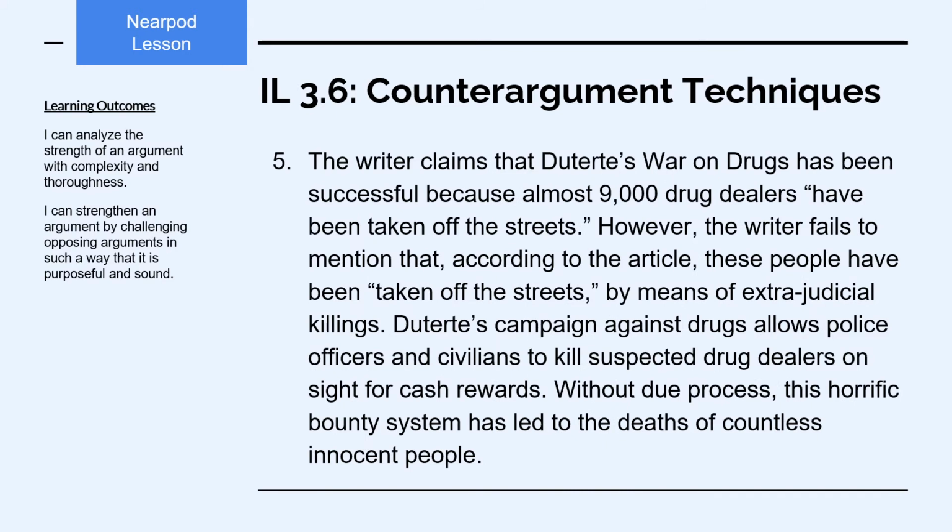And finally, number 5, the writer claims that Duterte's war on drugs has been successful because almost 9,000 drug dealers, quote, have been taken off the streets. However, the writer fails to mention that, according to the same article, these people have been taken off the streets by means of extrajudicial killings. Duterte's campaign against drugs allows police officers and civilians to kill suspected drug dealers on sight for cash rewards. Without due process, this horrific bounty system has led to the deaths of countless innocent people.